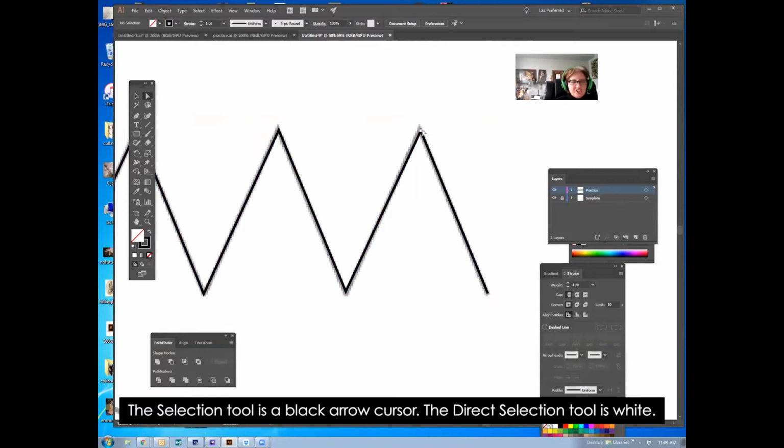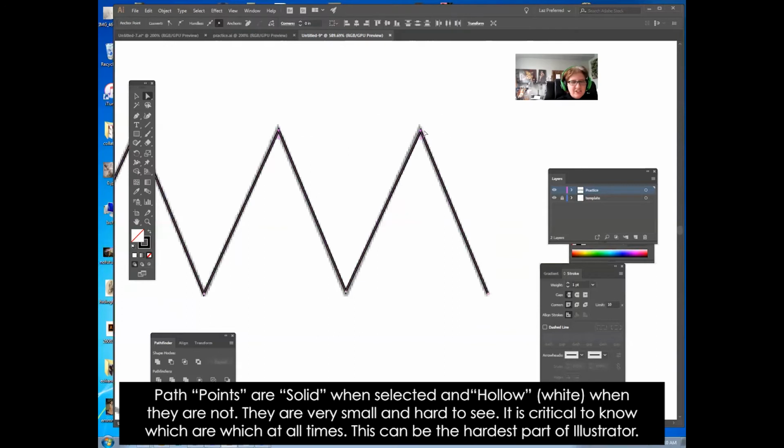The direct selection tool will let me click just one point. When I click this one point here, because it's not quite perfect, you'll notice that that one point is now solid pink, and these other points are white. That means that just this point is selected, so I can move only that point. If I wanted these two points selected, I can click and drag across them with the direct selection tool, and now these two points are selected. So if you want to select individual points, you use the direct selection tool. If you want to select the whole object, you use the selection tool, okay?